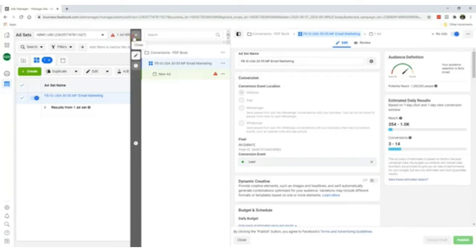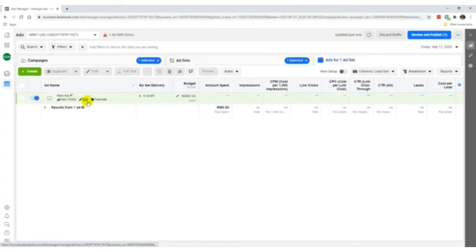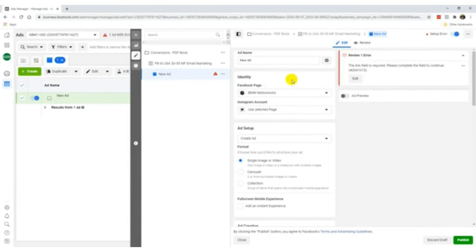So what I'm going to do is close this docking panel and have this ticked, and then I'm going to go to ads for the one ad set. You might notice that there's this draft that was created in advance, and although you can create a new ad, we can just edit what we have over here. Okay, we'll click on edit, and we're going to create our ad creative.